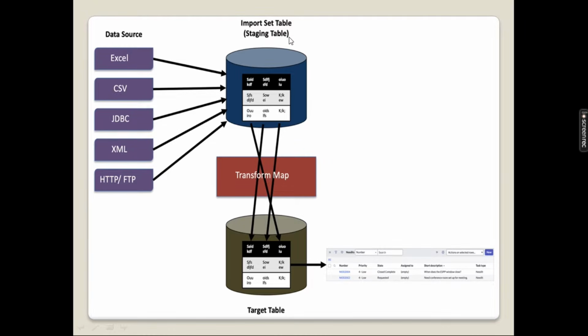So import set tables are nothing but the tables where we are loading the data from an outside source. The source can be anything: Excel sheet, CSV, JDBC, XML, and FTP. In this particular video, I'm going to show you with the help of an Excel sheet. In the upcoming series where we learn about JDBC connections with ServiceNow, at that time I'll show you how you can load data from JDBC, SQL, MySQL server, and other servers onto your ServiceNow.